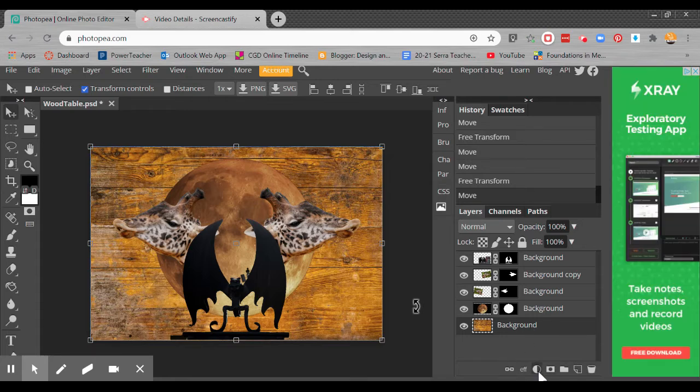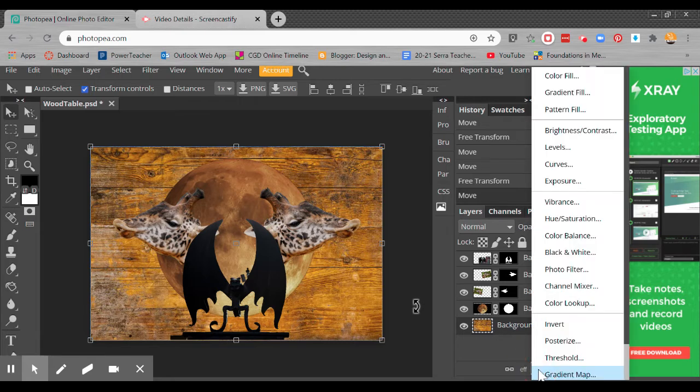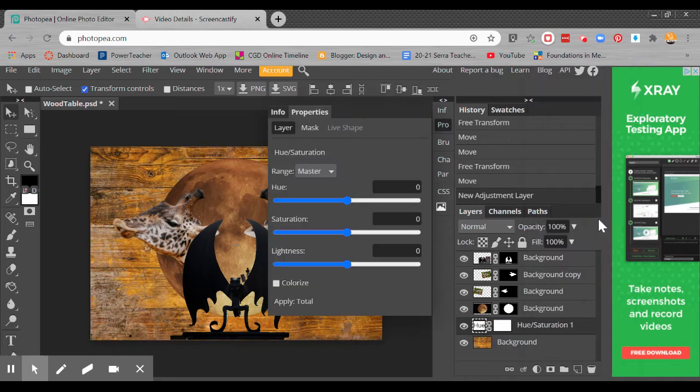So let's go ahead and come down here and we'll get into more of these later. These are adjustment layers. What you're going to do is click on this circle with the black and white. Just make sure you have this layer selected first. What this will do is put a new, specialized layer right above this background layer. So let's go ahead and try a hue and saturation adjustment.